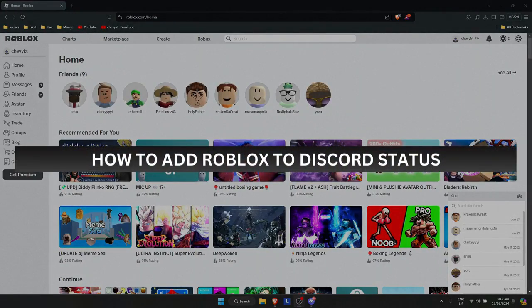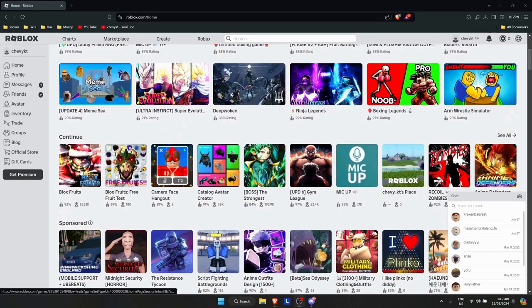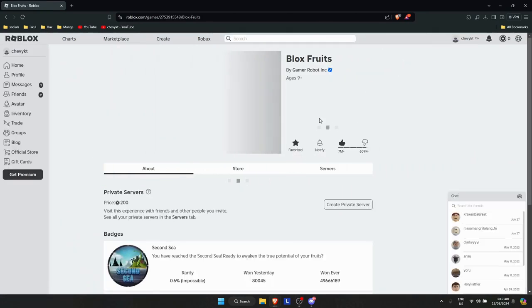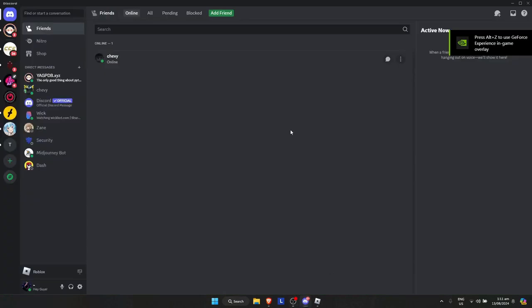How to add Roblox to Discord status. So first, what you want to do is just open up any game. So for me, I'm just going to open up Blox Fruits right here. Wait for it to load. Once I'm here on Blox Fruits, I'm just going to go to my Discord right here.